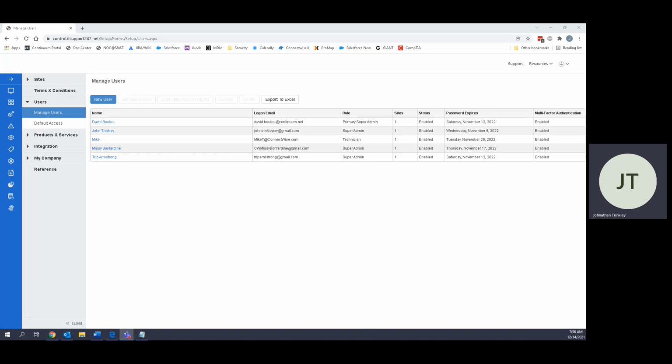I'm one of the senior onboarding specialists over here at ConnectWise, and I'll be taking you through the basics of getting set up and started with the RMM platform.